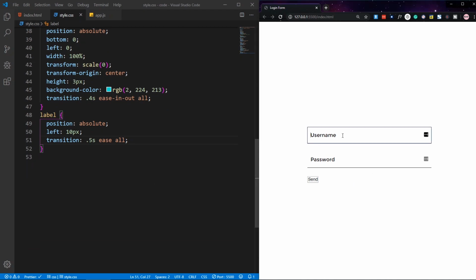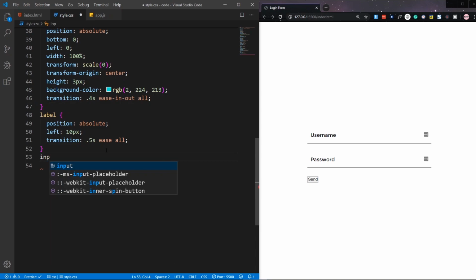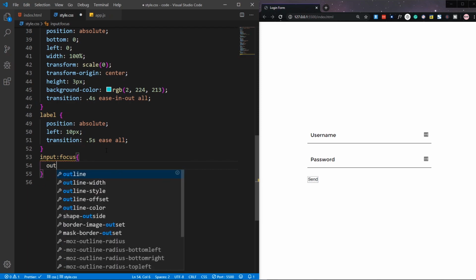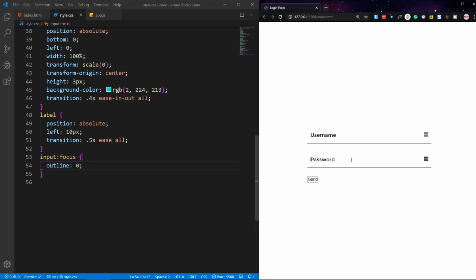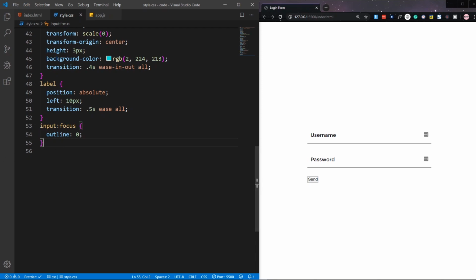So after that, now you can see that when I focus the input there is an outline. You can see the border with a blue color, so we need to remove it. So how can we remove it? It's very simple. Let's go to the input, and when we focus the input the outline will be 0, so that will remove it. So now you can see that when I focus it there is no outline. So after that let's go for the button.